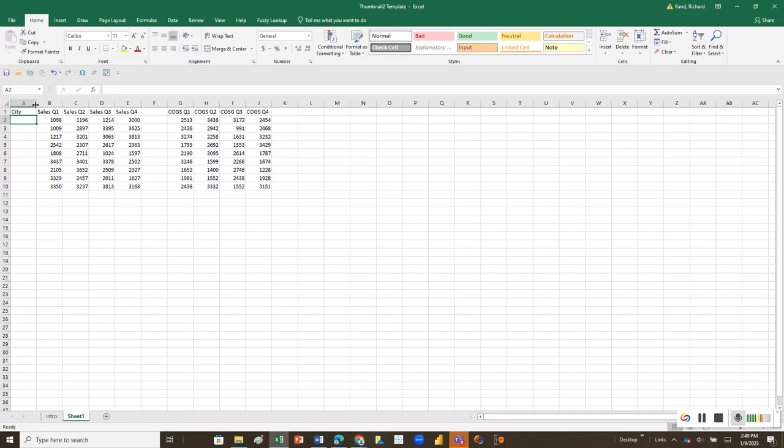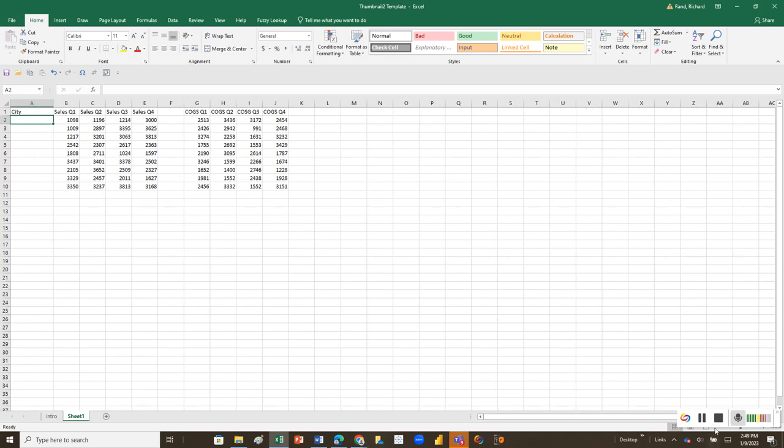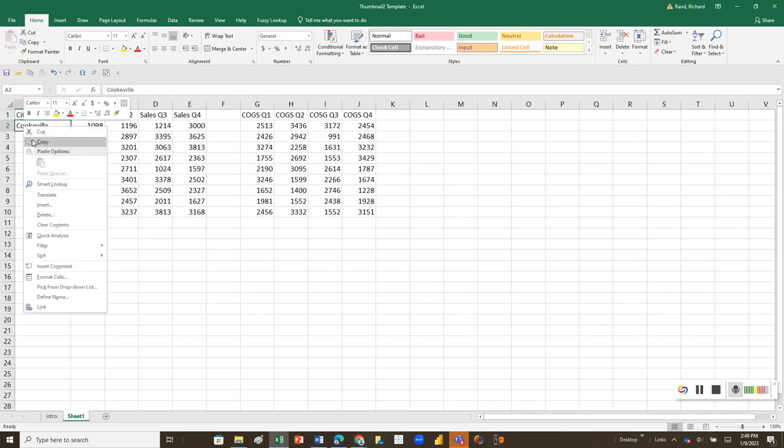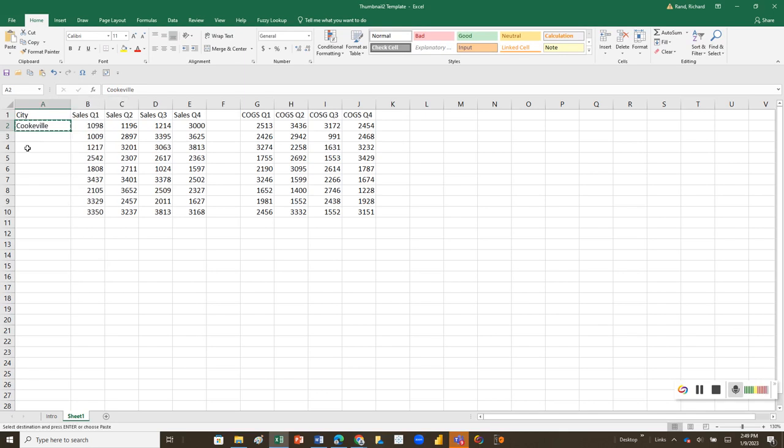Okay, so what we're going to do, and I'm going to make this just a little bigger so everybody can see what we're doing here. We know we need Cookeville entered in all the even numbered cells, and Sparta in all the odd numbered cells. Well, I could type in Cookeville, and then right click, copy it, and hold my control button and put it in cells 4, 6, 8, 10, and that works fairly efficiently if I've only got 10 lines of data.